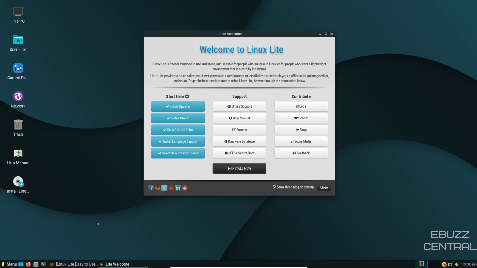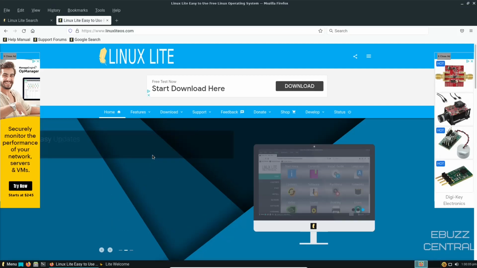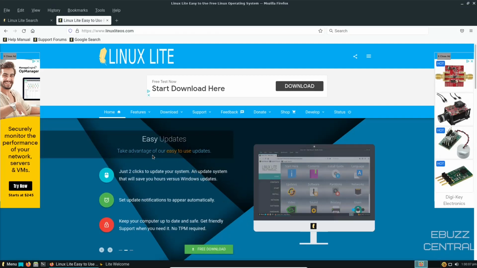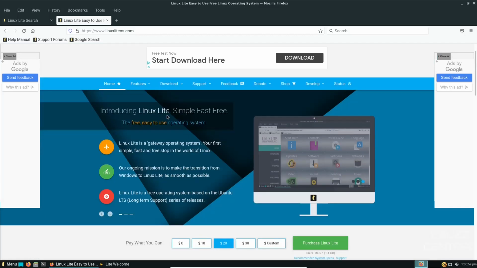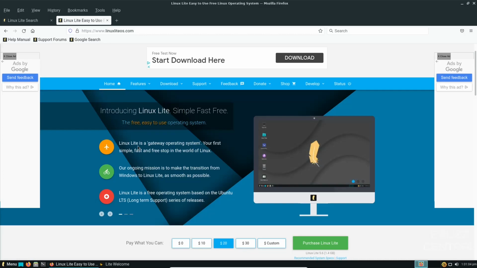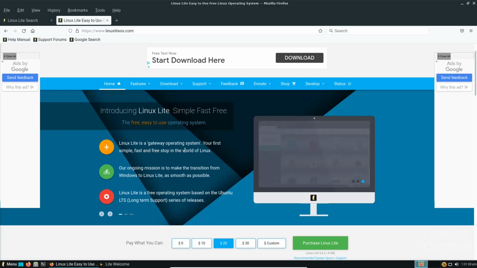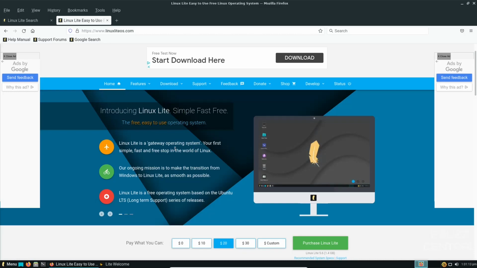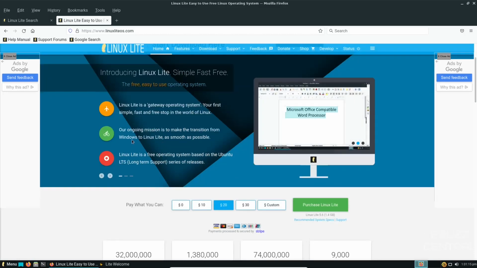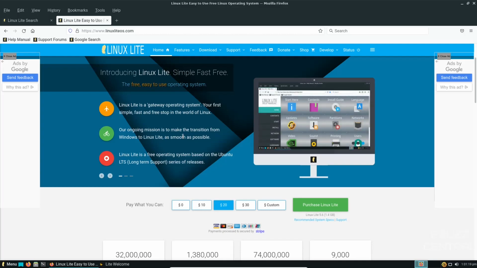Linux Lite. First thing we're going to do is zip on over to their website, which is linuxliteos.com. I'll be sure to include that down below in the description. On the home page, it says: introducing Linux Lite. Simple, fast, free. The free, easy-to-use operating system. Linux Lite is a gateway operating system, your first simple, fast, and free stop in the world of Linux. It is based on Debian and Ubuntu, so you know it's going to be pretty simple and pretty solid. Our ongoing mission is to make the transition from Windows to Linux Lite as smooth as possible.